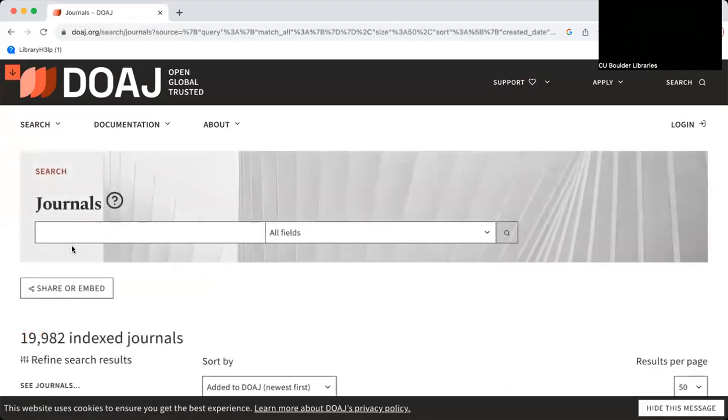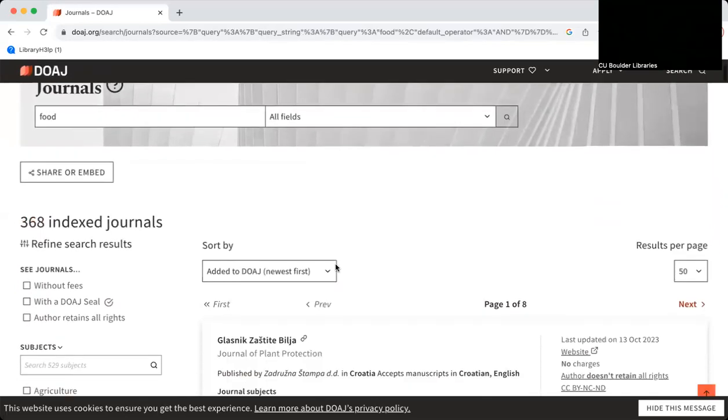Let's say that you're a researcher and you want to find open access journals to use in your own research. You can find those resources here, or if you would like to find open access journals that you would like to publish your own work in, this is a great tool for that as well. In this search bar, I'm going to type in the topic food, and over here, I'm going to click enter for that search.